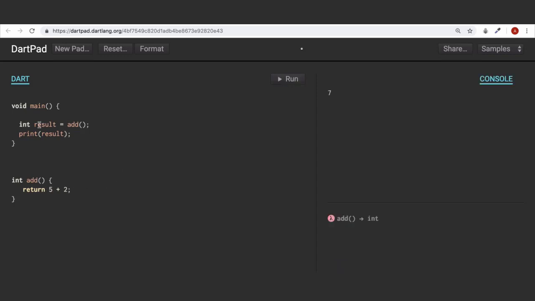Now, clearly at this point, if we print our result, we'll just get 7 printed in the console right here. 5 plus 2 equals 7. That becomes the result over here. And so result equals 7. And when we print this line, this is what we get.